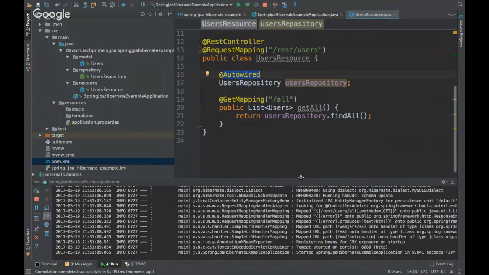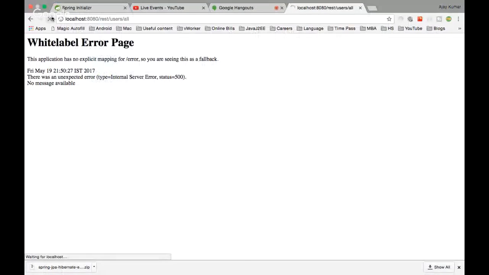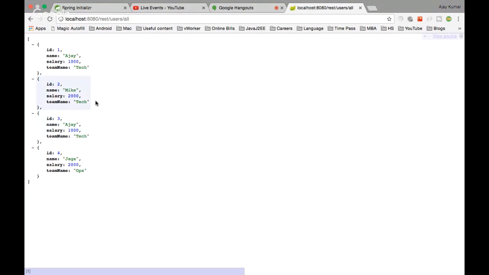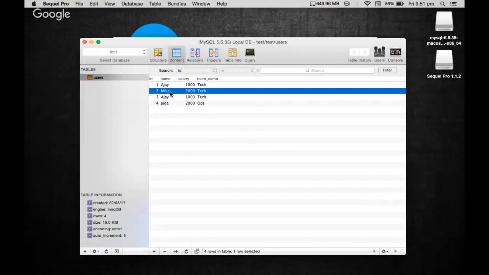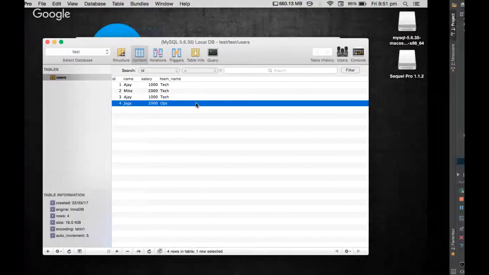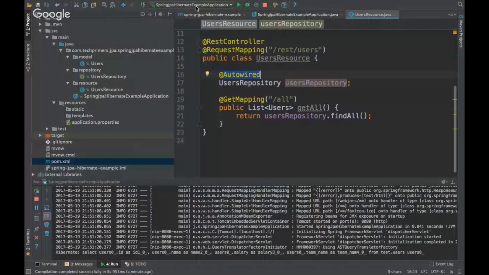Okay, so the process is up again. Let's go to the browser and check it. Let's pray again, right? Okay, so the prayer worked. So if you see here, these are the data which is there in the database. So let me go to the database. Yeah, so if you see here, there are 2 Ajays, 1 Mike and 1 Chaka. So this is the team name and this is the salary detail, and I can see the same in the response which we got.